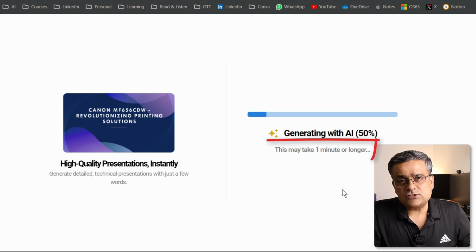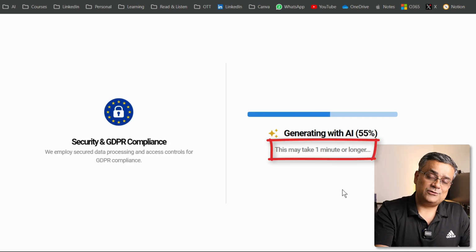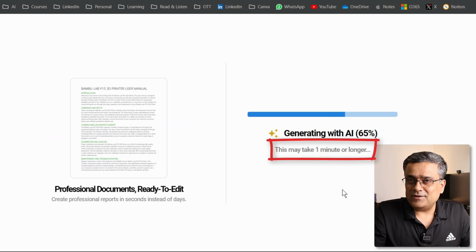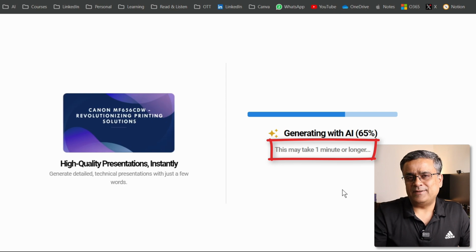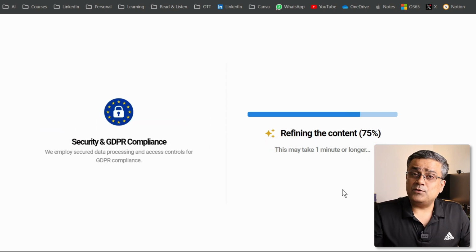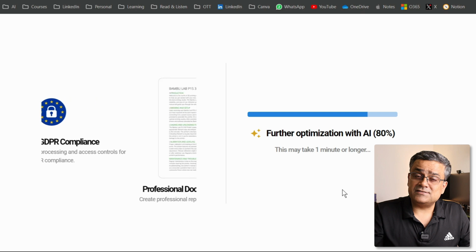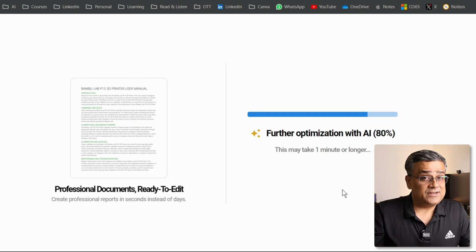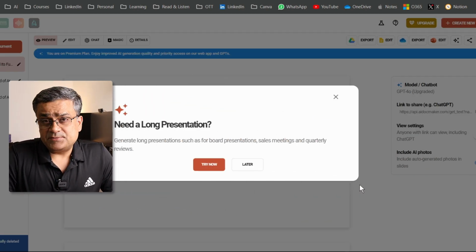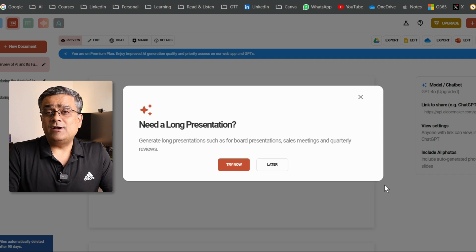And normally it takes 1 minute, and that's the message we are able to see here. Normally it takes less than 1 minute. However, they mention that it may take 1 minute or longer. So let me wait for a bit until this presentation gets generated, and then we can see what it generated. Now the presentation has been generated, and it's also asking if you want a long presentation.